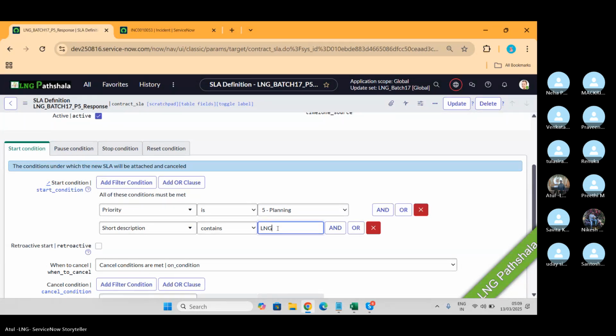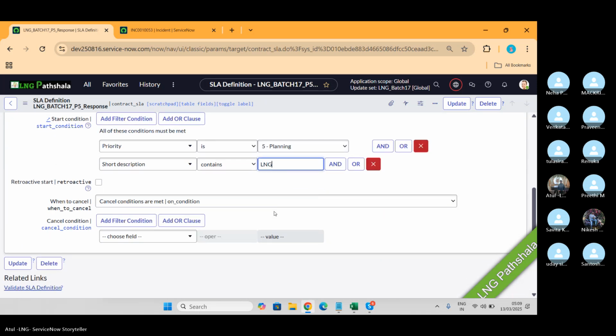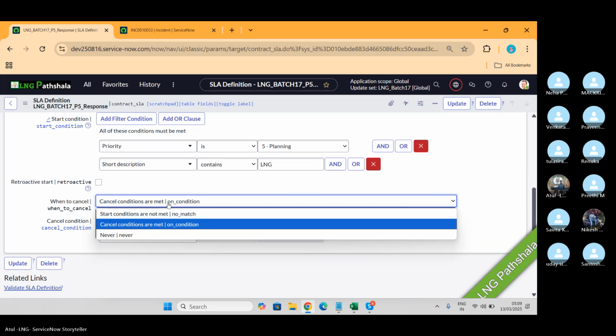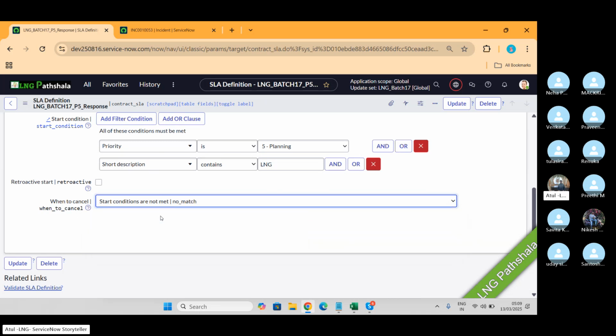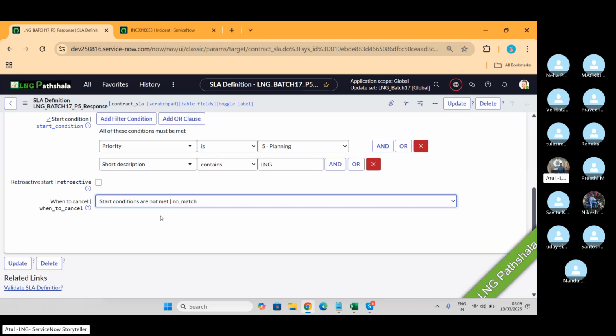Now, when should the SLA be cancelled? When you have to stop the diabetes medicine. If the condition did not match, then stop it. So either you can say cancel when the cancel conditions are met, or when the start condition did not match. Up to you. This is all about configuration.